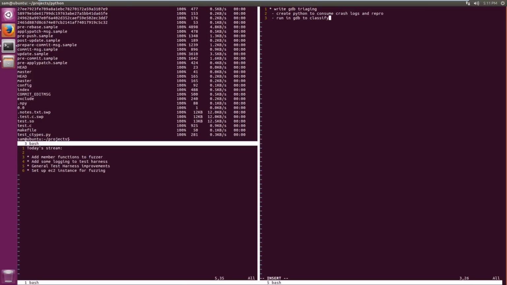And we'll just classify it by PC. So what is the program counter at time of crash? Let's just assume that any unique program counter is a unique crash and go from there. That isn't necessarily true, but it's a good enough place to start, I think.